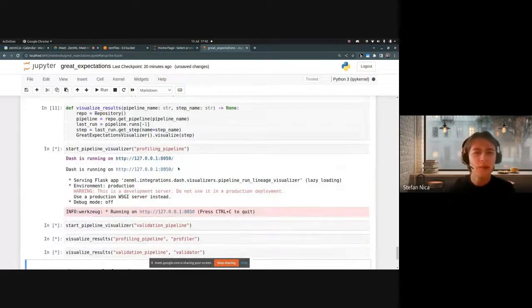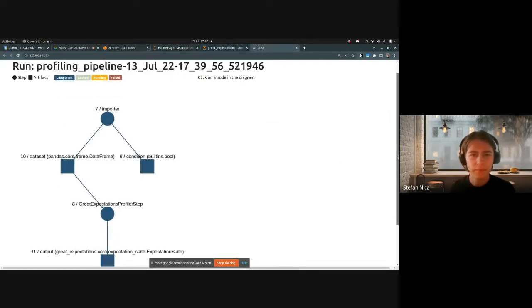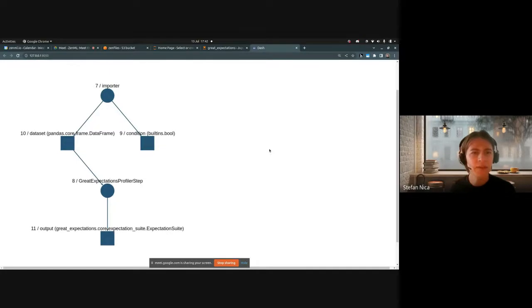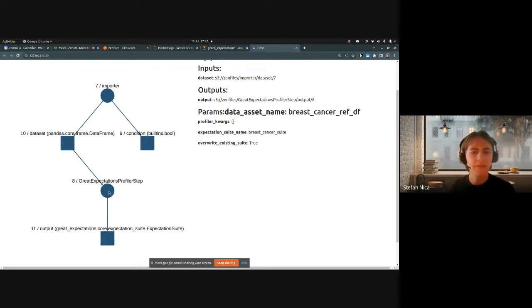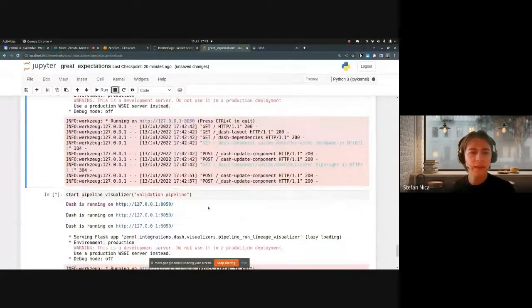four things. One is what the profiling pipeline really looks like. This is a DAG representation of the profiling pipeline. This is the important step. And the thing to note here is the Great Expectations profiler step that's in here, and that takes in a data set and returns an expectation suite. And you can see that everything is saved in our S3 artifact store. Really simple pipeline. The next one, the validation pipeline, will take in.